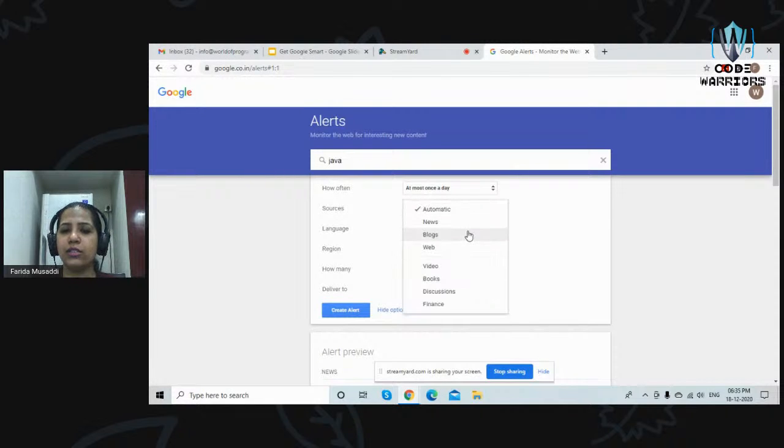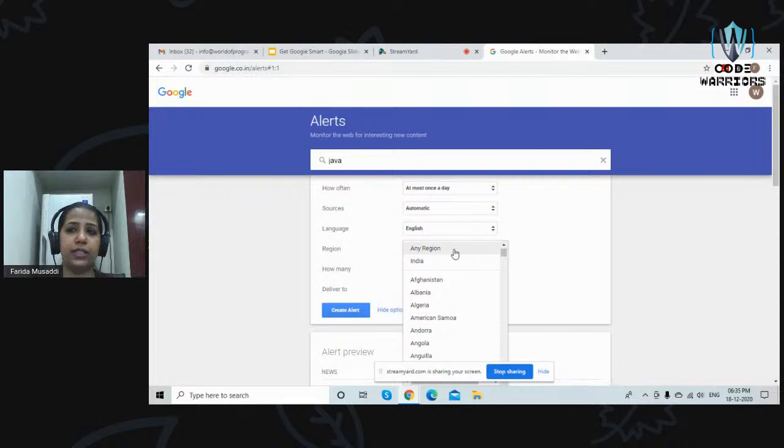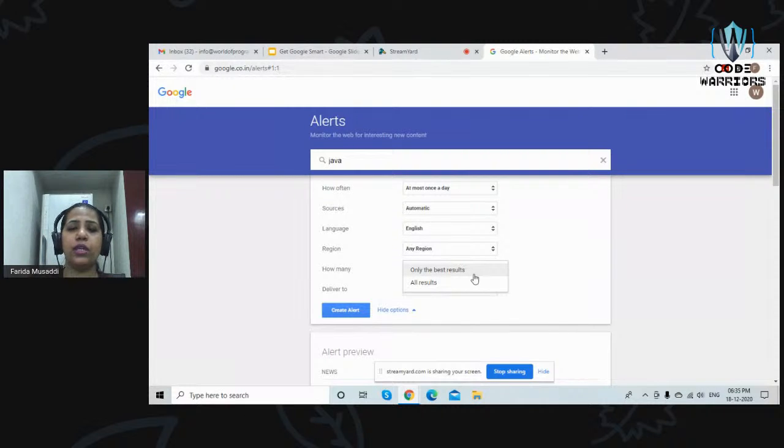Then what are the sources that I am looking out for specifically? News, blogs, video, books. So you can choose the source where the update will take place and you need to be notified. The language, any specific region that you are interested in. Suppose I'm interested in happenings which are there in the US, so I can select that as my country. Do you want all the latest results every time any update about Java happens, or do you only want to look for the best results? I will choose that.